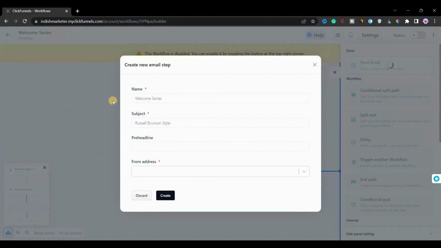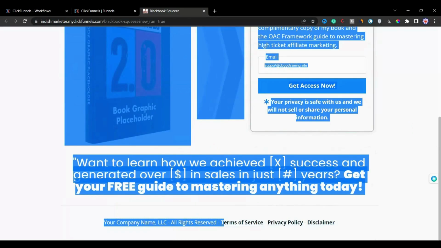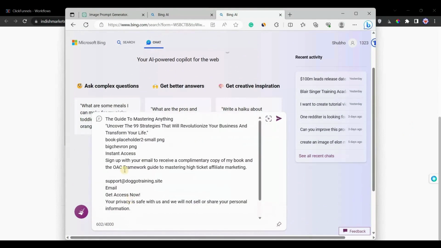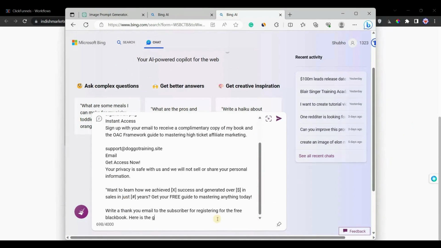Now to create the subject line and the email content, I will open my lead funnel, that is the Black Book Squeeze page. From there, I will select and copy all the content. And then I will directly jump to Bing Chat. In the Bing Chat, I will paste the copied content. And after pasting, I will write a thank you email to the subscriber for registering for the free Black Book.